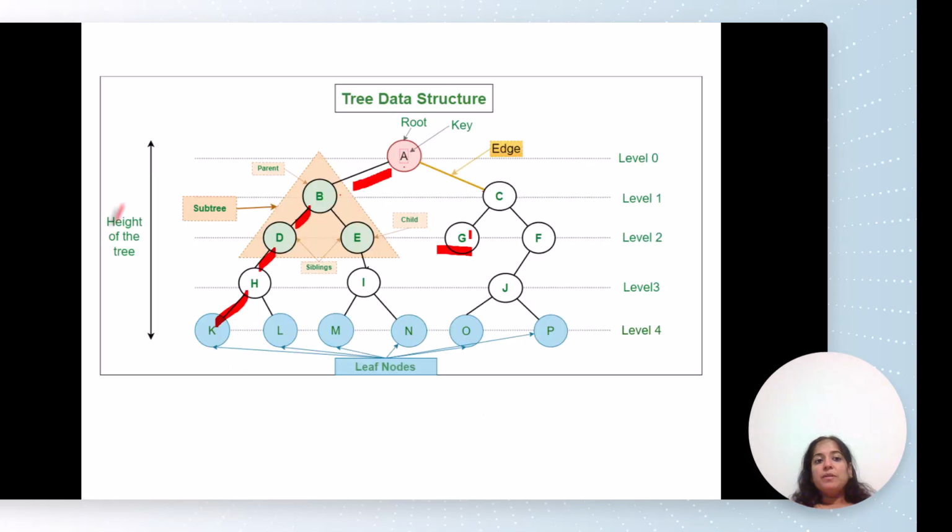Just one more thing. This is the total height of the tree, that is 1, 2, 3, 4, 5, and there are different levels of each node. Like at level 0, A is at level 0, the root node is always at level 0. Then B and C are at level 1, D, E, G, F are at level 2, H, I, J are at level 3, and K, L, M, and O, P are at level 4.